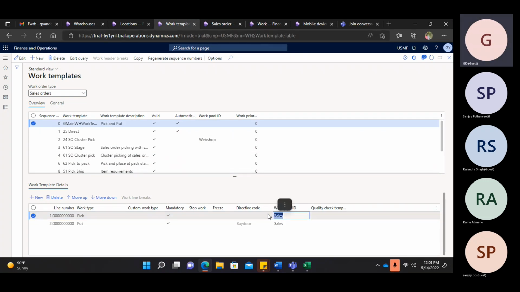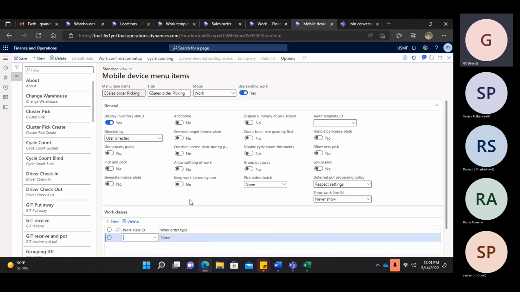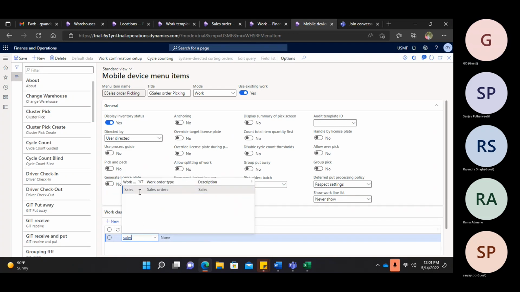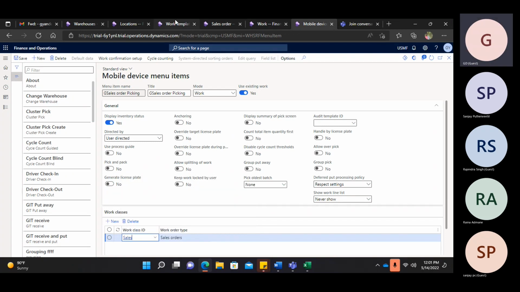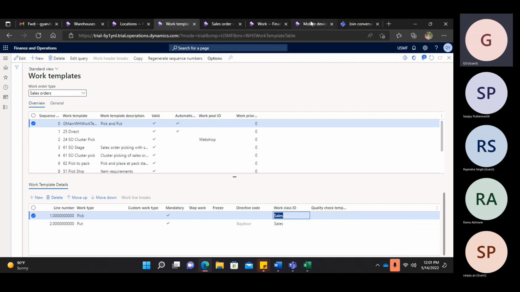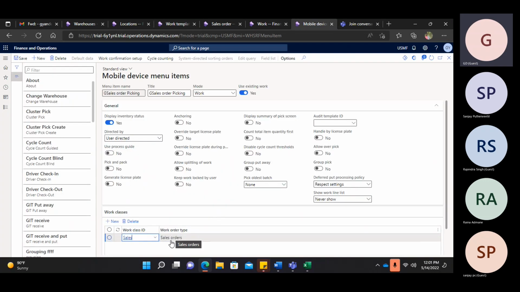Through the work class ID. So I go to the mobile device, click new. My work class ID is sales. I put it here and the sales order comes automatically. Save it. It has been saved, so the mobile device menu item is created. But you have not yet put this menu item into the mobile device.